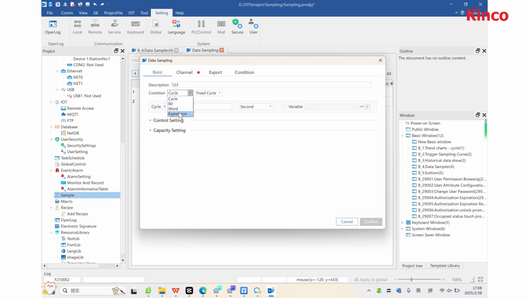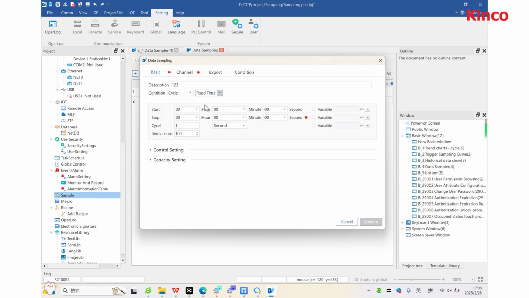You can choose a fixed cycle or a fixed time for cycle sampling. With a fixed cycle, you can set the system to sample every second or every 100 milliseconds. Also, you can choose to set a variable period. If you choose fixed time sampling, the system will collect data at regular cycles within a specified time frame.